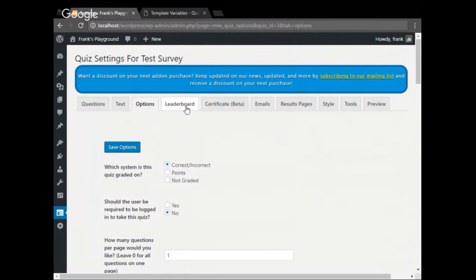Now I'm going to skip the leaderboard tab since less than 5% of people use that. If you do have any questions about that, feel free to reach out to me. The certificate tab, since that's moving to its own add-on, we're going to skip that as well. And we're going to hop over to the emails and results page.